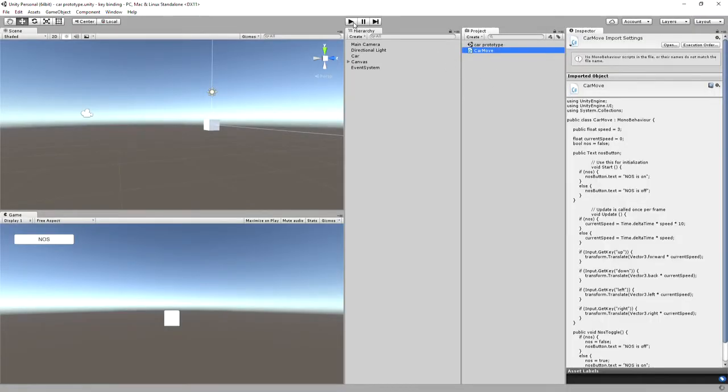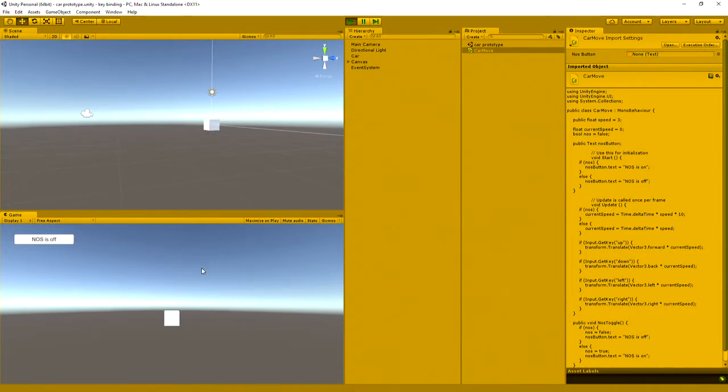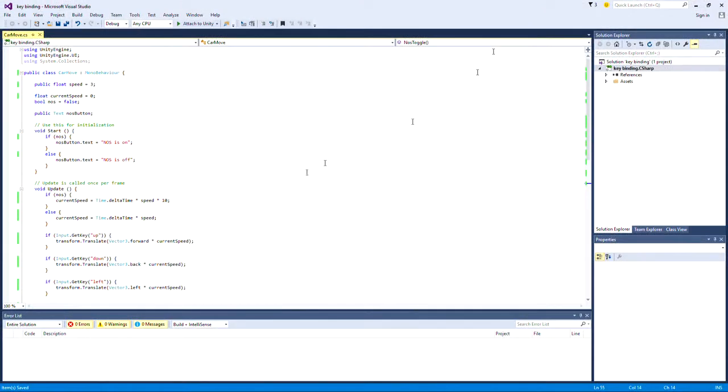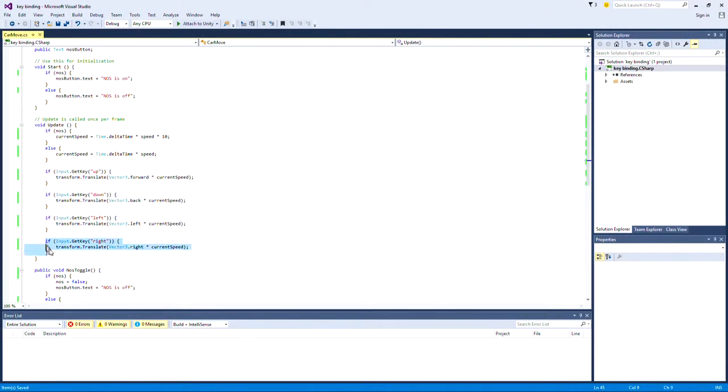I want to show you what happens in this demo. If you press the up or down arrow, the car will move back and forth. If you do left and right, the car moves left and right. If I turn on the NAS, the car simply moves a whole lot faster. Now the thing is, not only do I want to be able to turn on the NAS by clicking on this button, I also want to turn it on by pressing a button on the keyboard as well. So let's go back to the car move and add that functionality.